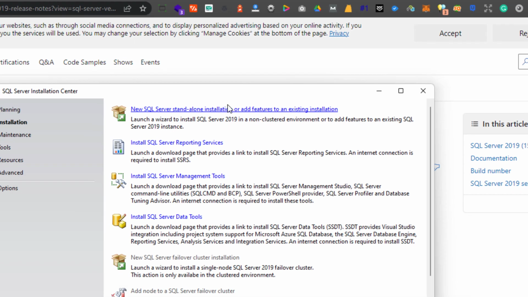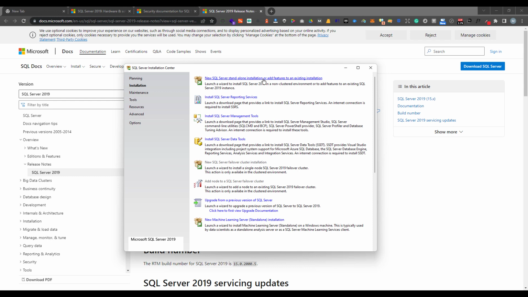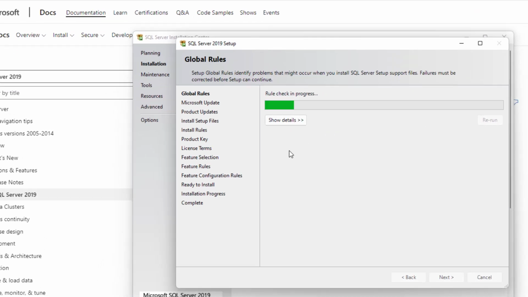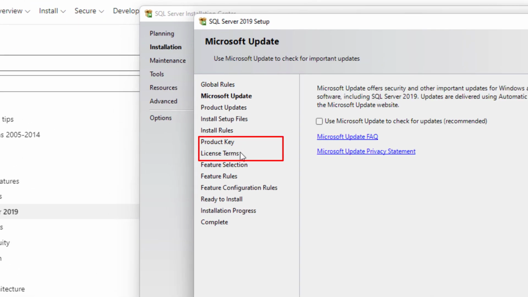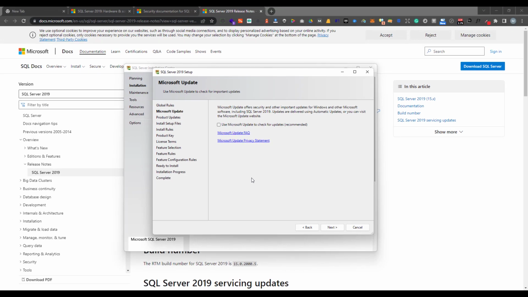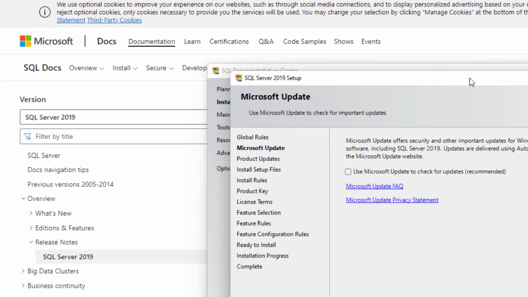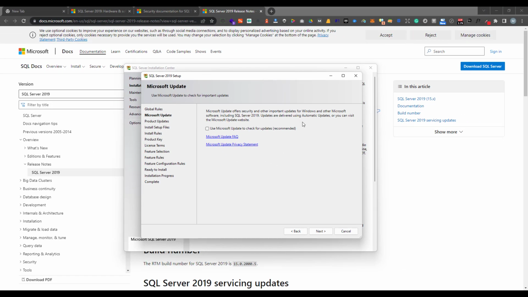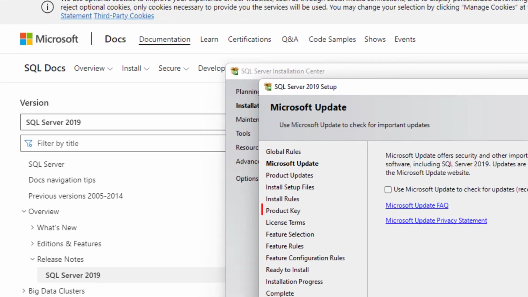What appears next depends on whether you are installing SQL Server 2019 for the first time or a version already exists on your computer. In the former, first installation, the product key and terms license pages appear before the global rules page. In the latter, reinstallation, first the global rules page and then the product key and terms license pages appear. If this is the first time you install the product on this system, the product key and terms license will appear here.